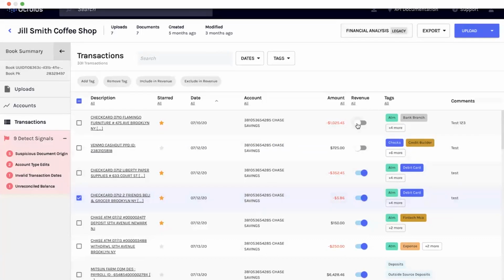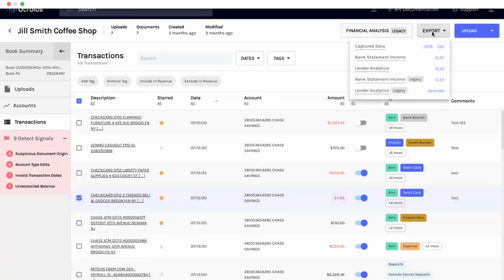Now, when you're ready to export this information, you can do so here on the top right-hand corner and click on the option Export. You can click on Lender Analytics or the bank statement income.